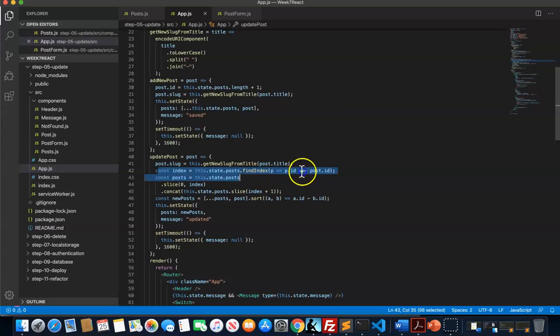Now what we need to do is this: find the index. So what we're going to do is find the posts and find the index where the ID equals the post ID. So where the indexes are the same here, where they have the same, and you see the triple equals where they're of both equal type and value.